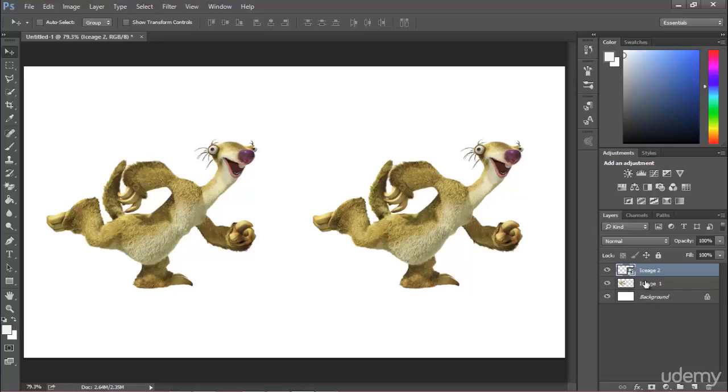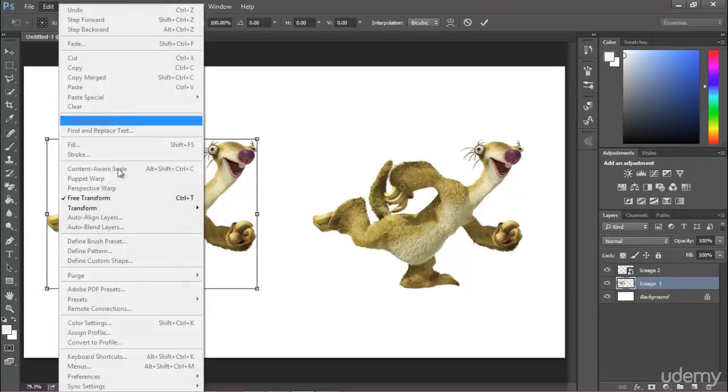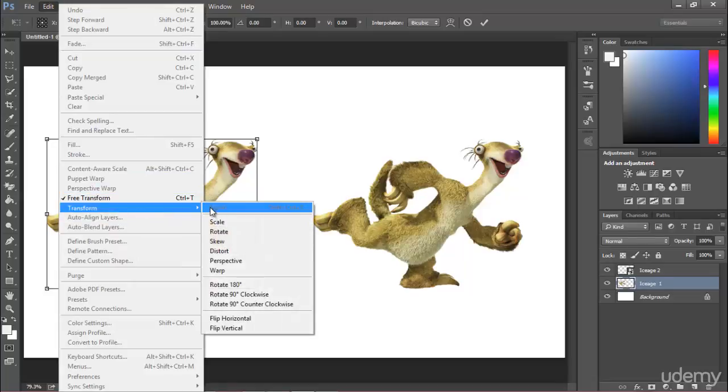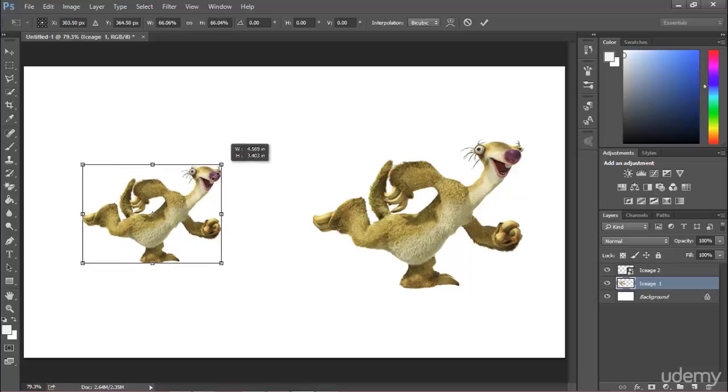I go to this first image and press Ctrl T to bring up the transform panel, or you can go to Edit and you can see there's Transform. You can hit this Transform, and it will bring up the transform panel here. Now you can see this is a transform panel. Now I can hold my Shift key and Alt key, and I'm going to reduce it.